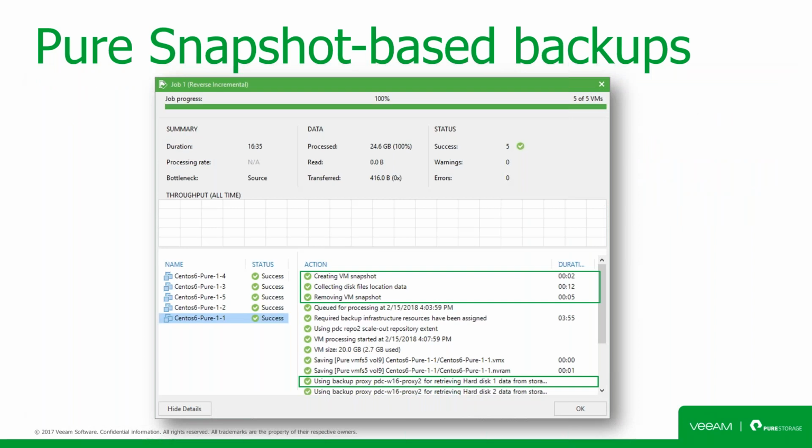So how do I know if it's using the storage snapshot for my backups? There are a couple of things you can look at. You can go to the backup job, select a VM that you're backing up. You should be able to see that Veeam is creating a VM snapshot, and then it'll remove the snapshot within 10-15 seconds. So that's the first sign that you can see whether it's using the storage snapshot.